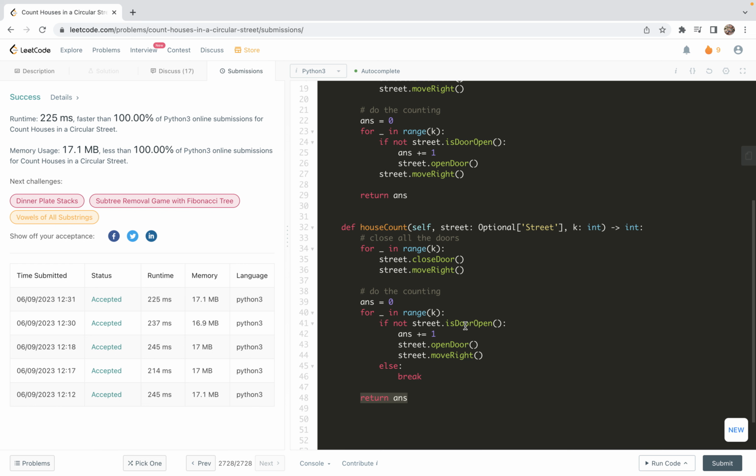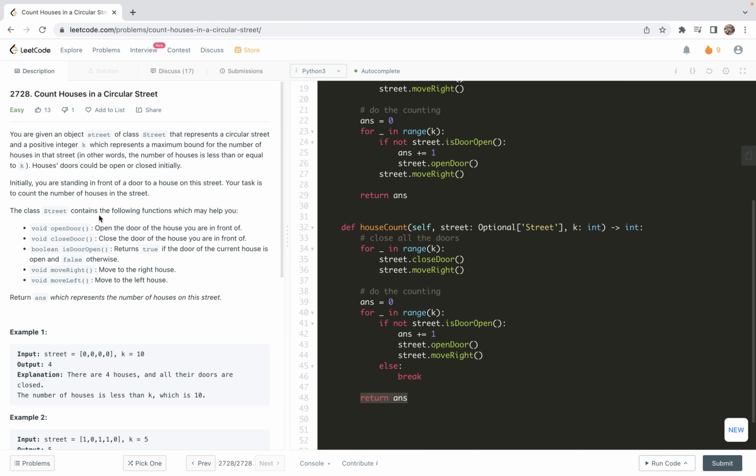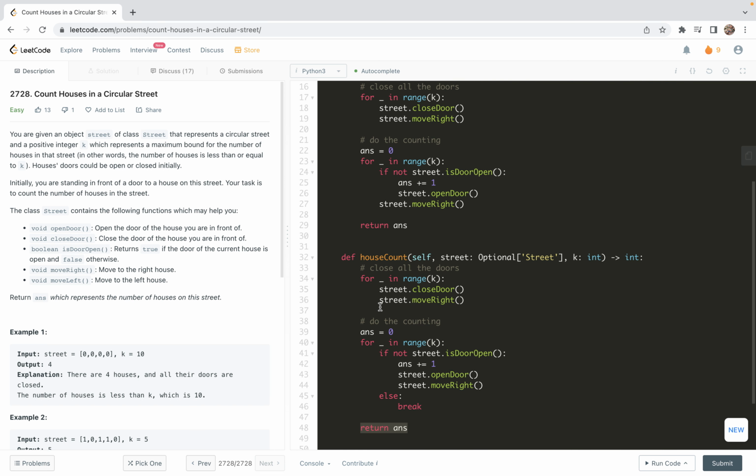So that's basically about it for this specific problem. The main point here is to familiarize ourselves with the class, the object, and the methods in the class. With that said, that's it for this video.